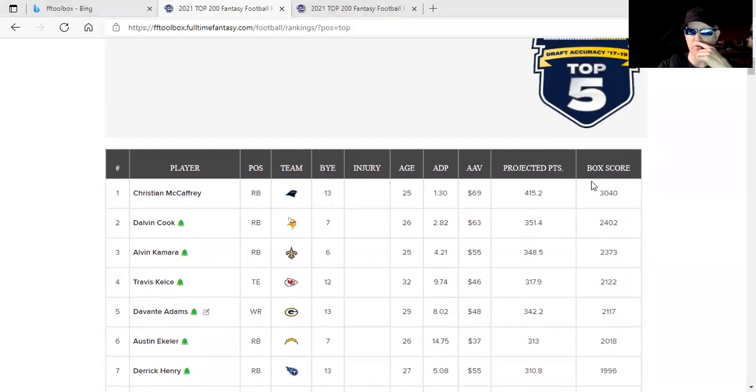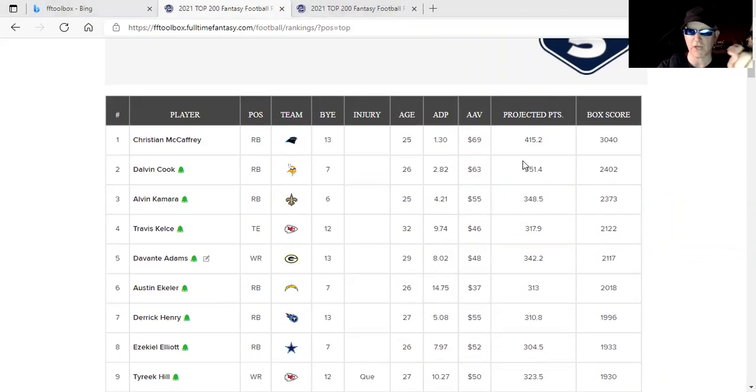Now, the box score is what you want to use, because projected points can vary based on position and relative strengths. This takes all of that into account, so you don't even have to think. You just go right down your list. Okay, that's one way to do it. But I'm going to tell you about positions and a couple of specific things.